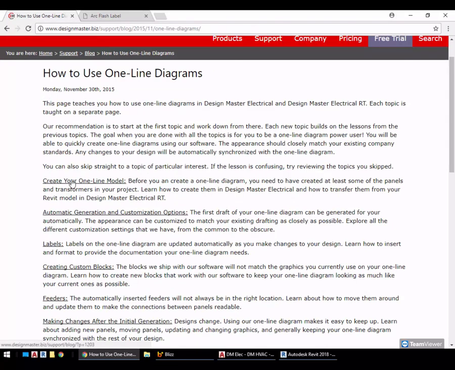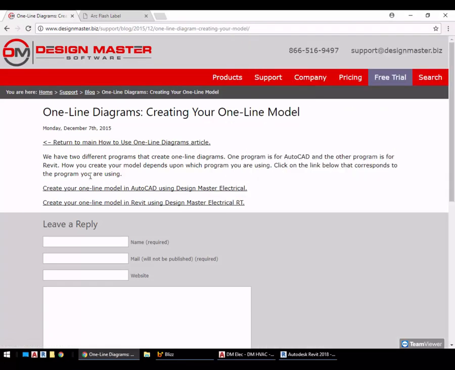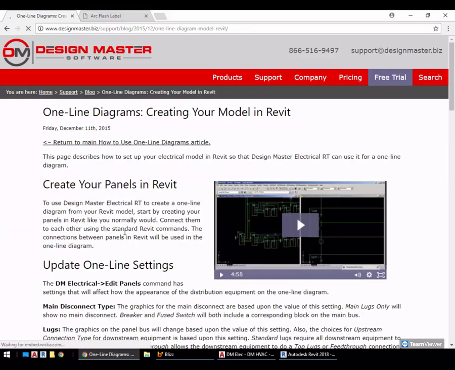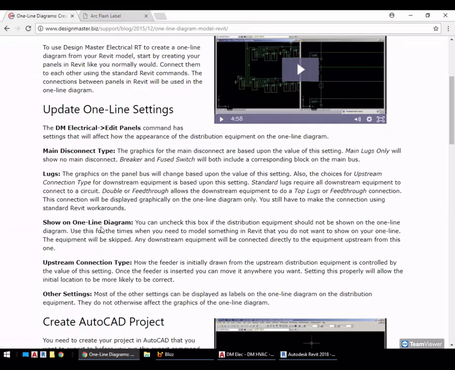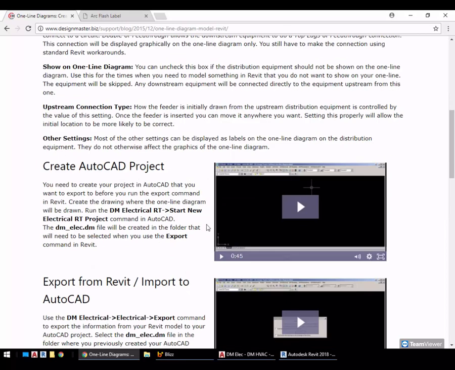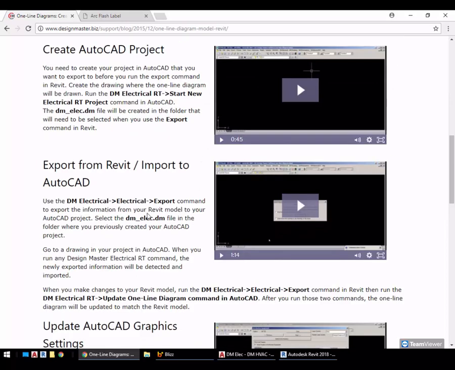And this first link here, Create Your One-Line Model, talks about specifically going from Revit, linking things, and going into AutoCAD. So if you click there, there's basically a section on using our AutoCAD software and a section on using our Revit software. You'd want to go to Create Your One-Line Model in Revit. And here it talks about creating your panels, creating your AutoCAD project, and exporting from Revit and then importing into AutoCAD. So it walks through that whole process. It's got videos where we're showing you how it works.